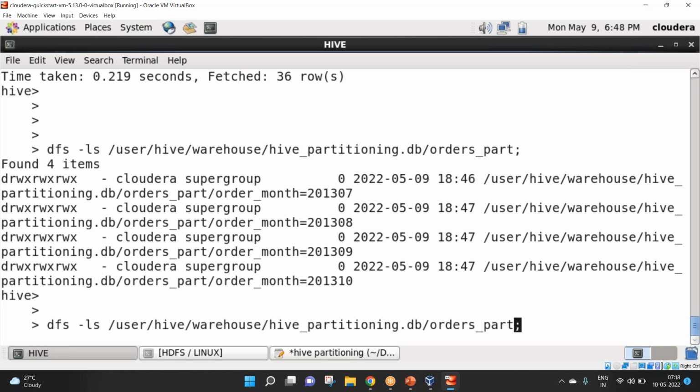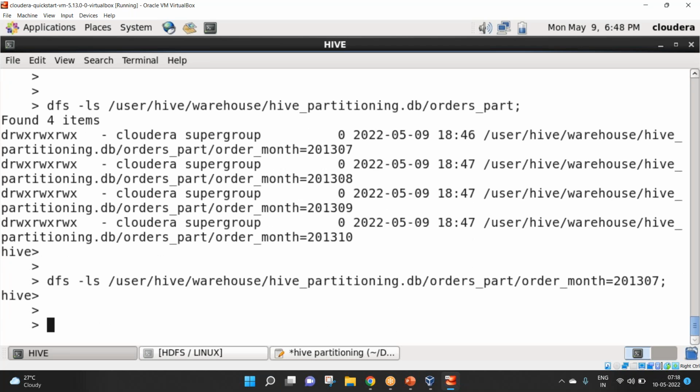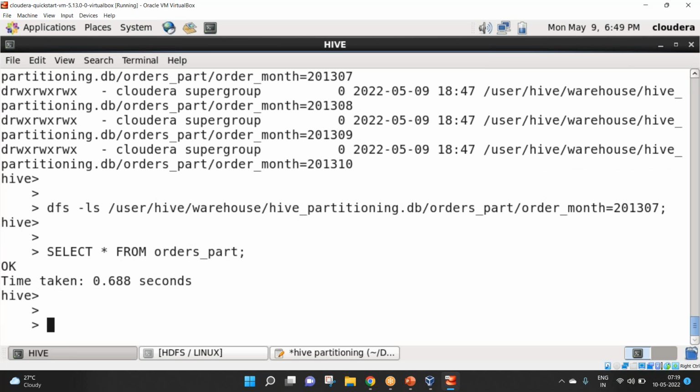Let me take one of the partitions, order_month equal to 2013-07. There is no data yet in these tables. In fact, you can even query it. Select star from orders_part. There is nothing. We have just created a partition table and we have added the partitions to it. Now we don't have any data yet. Let us see how to load the data into these partitions.